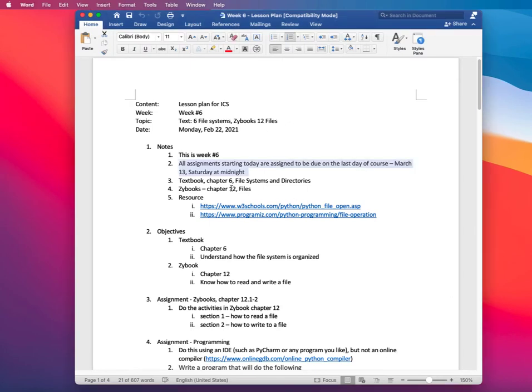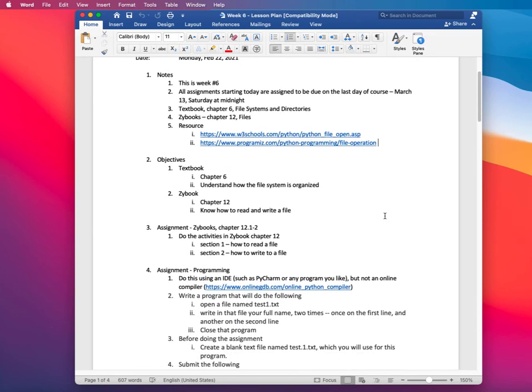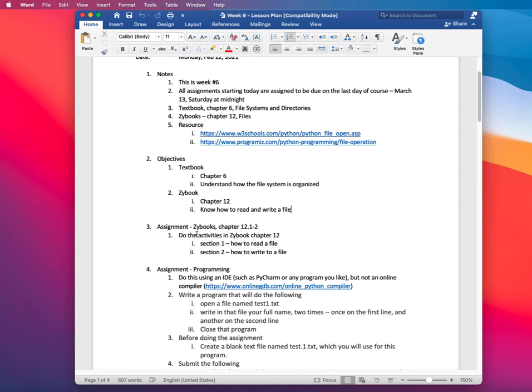And then here are the two books and sections that I mentioned for you. Here's some resource that might be helpful for you, if I didn't mention it before. So I kind of talked a little bit about the objective. Let's talk about the assignment first. And so for the Zybook, I'm assigning 2 sections from chapter 12 of the Zybook. Section 1 is how to read a file, and section 2 is how to write a file.